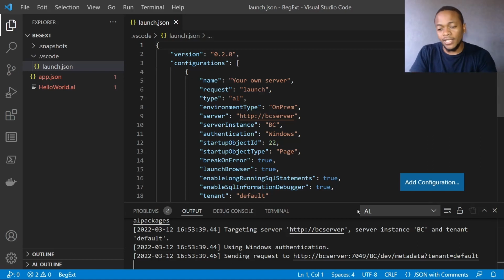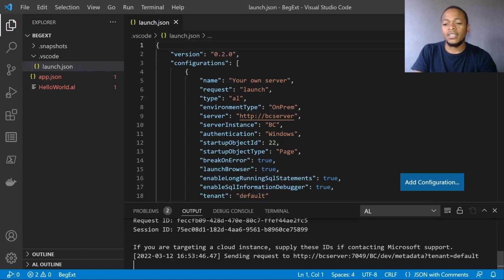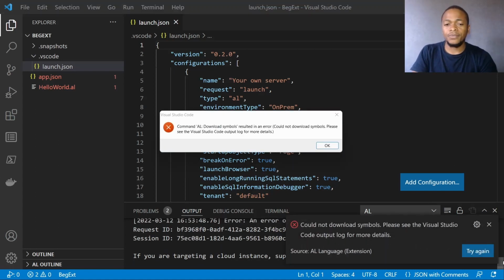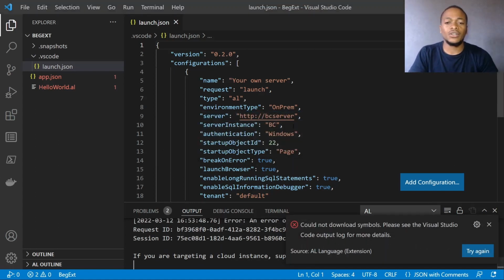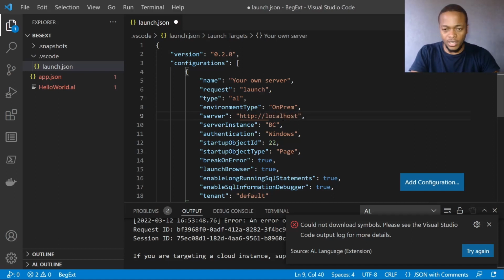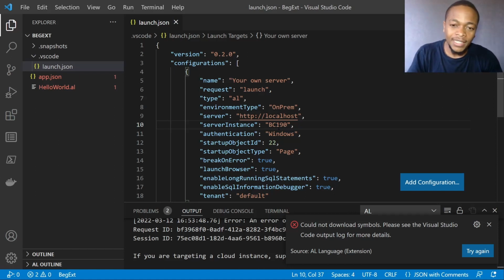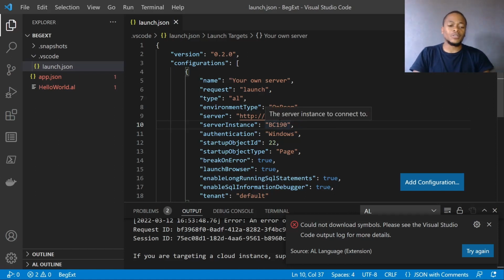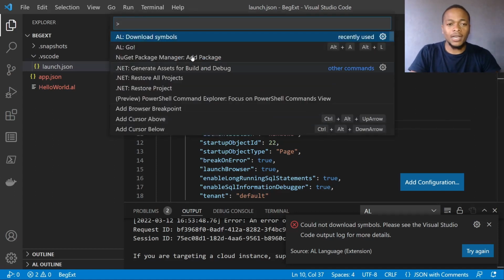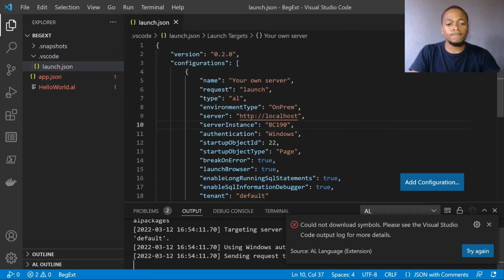It will send a request to my BC server. Yeah, something is wrong. It might fail because it won't get the location of my BC server. The BC server should be localhost. Yes. And the server instance should be BC190, because that is the default instance that is installed on my machine. I didn't say that, sorry for that, a little bit of speed. But let's go back and do the download symbols.